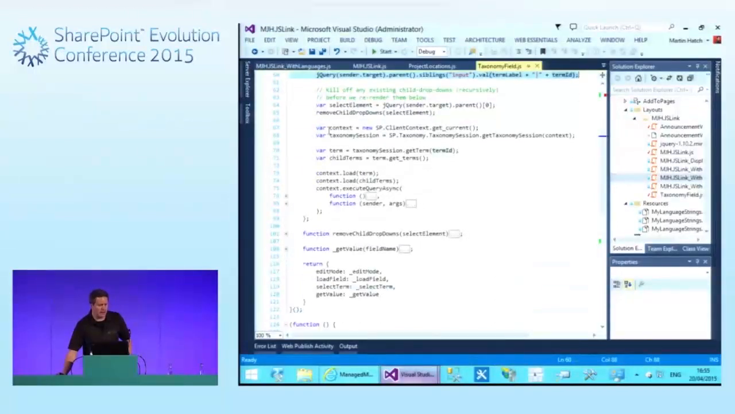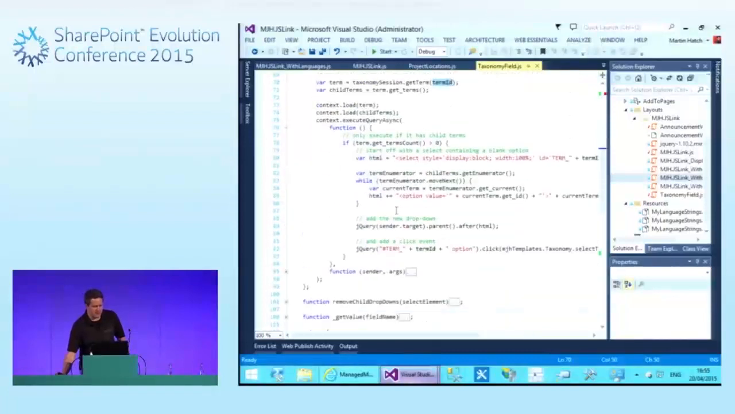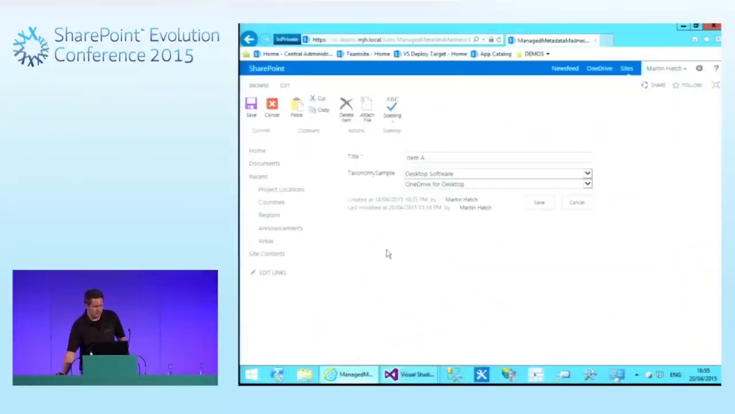And then down here again, I create my taxonomy session, and this time I use taxonomySession.getTerm, passing in the term ID. So now I know exactly which term they clicked on, and I can use that to say, go and get the child terms of that term. Off you go. Same thing again, recursively loaded in. And that's all this is doing. So relatively straightforward, but quite powerful.